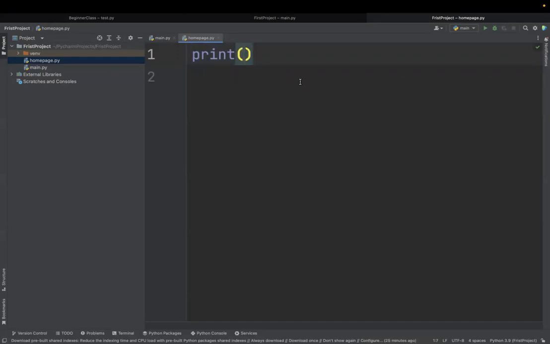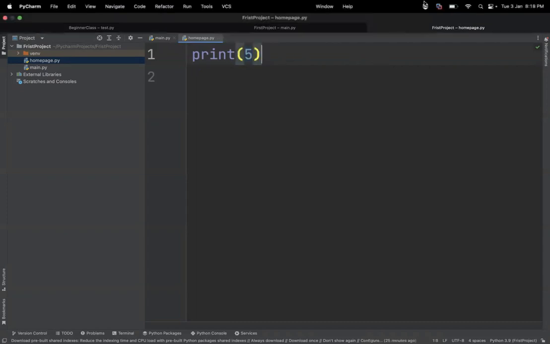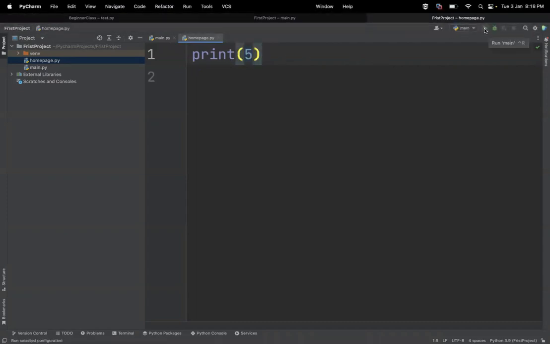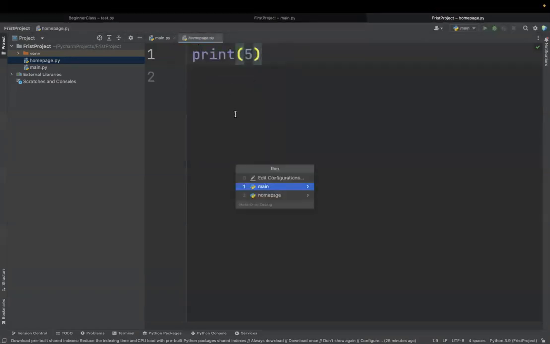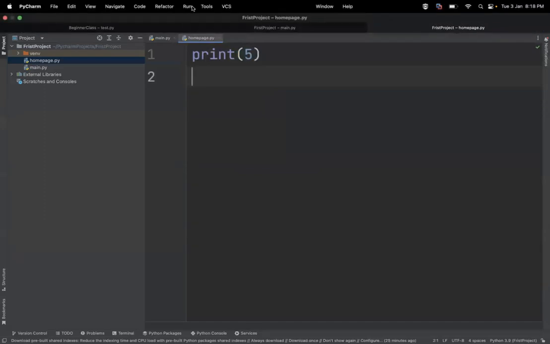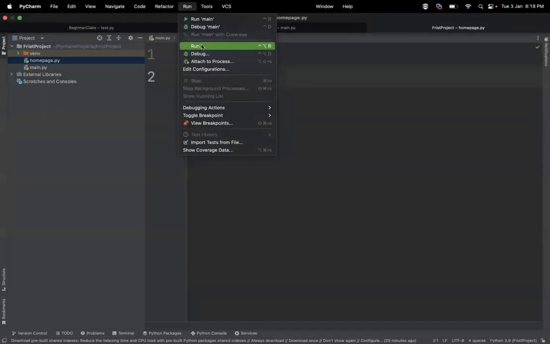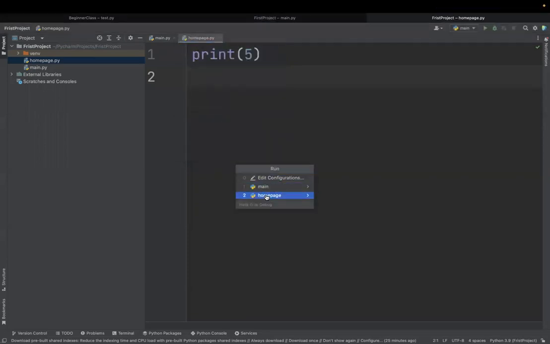So let's see how this print works. Let's say print 4. The print outputs anything that you write inside the brackets to the user. All right, so let's try to run this code. If you want to run the code, you go to the top, click on run, then select the second one. The first one will run main.py, the virtual environment Python file.